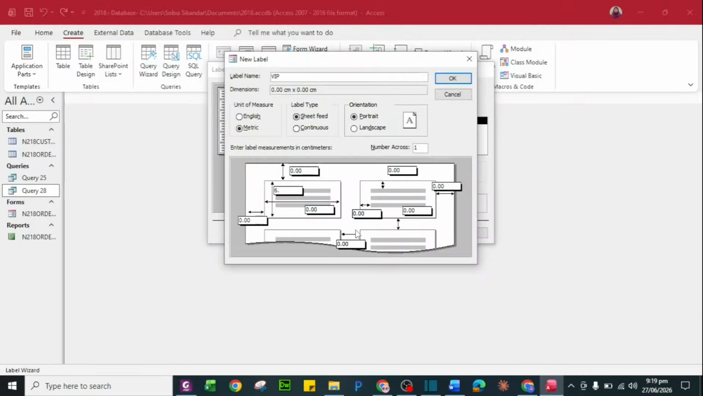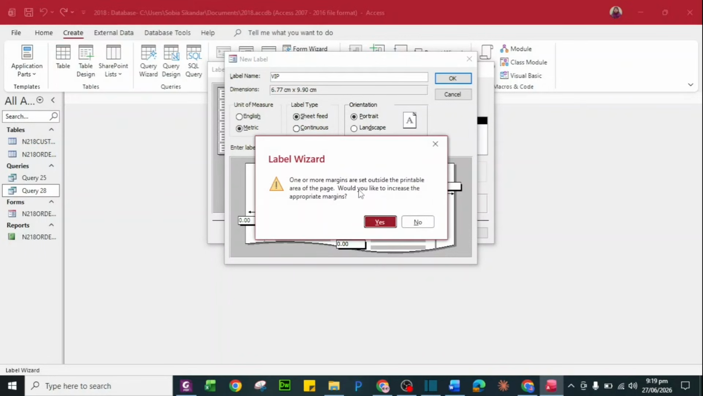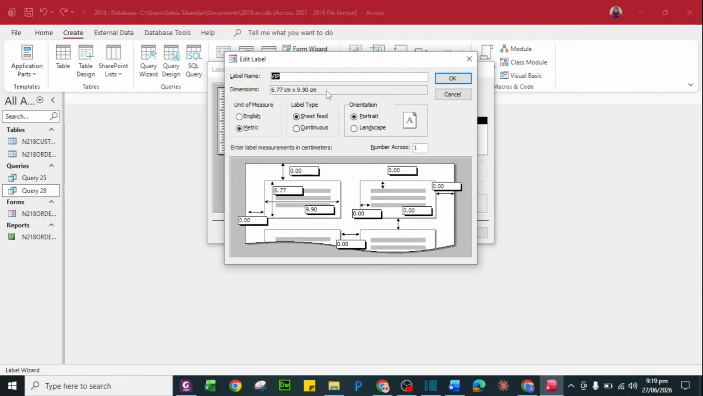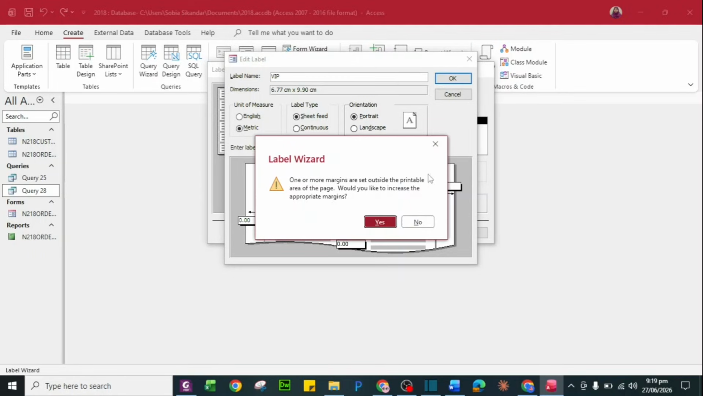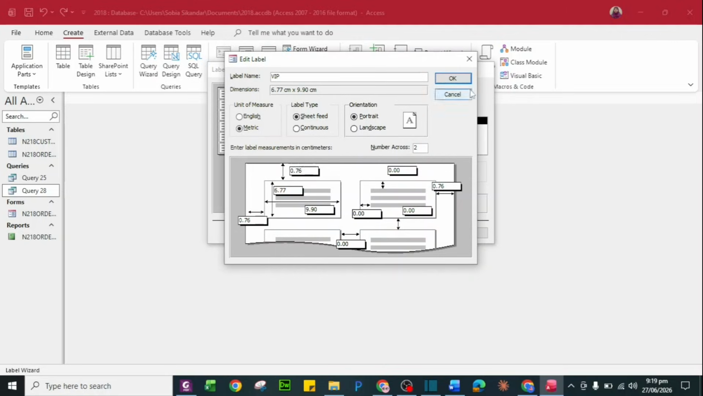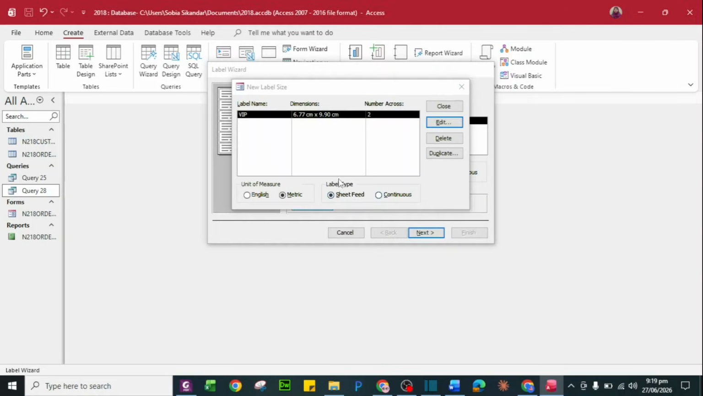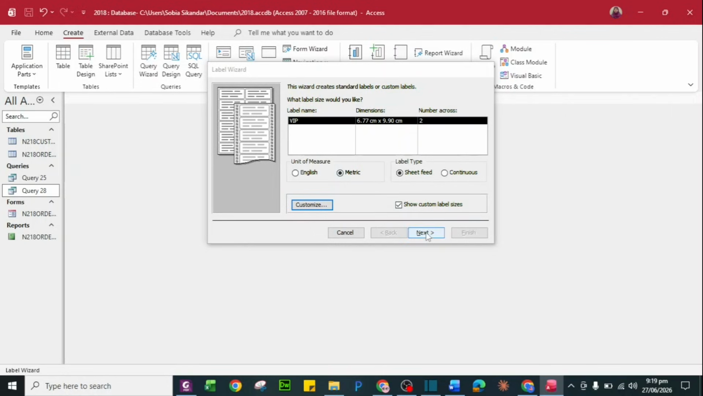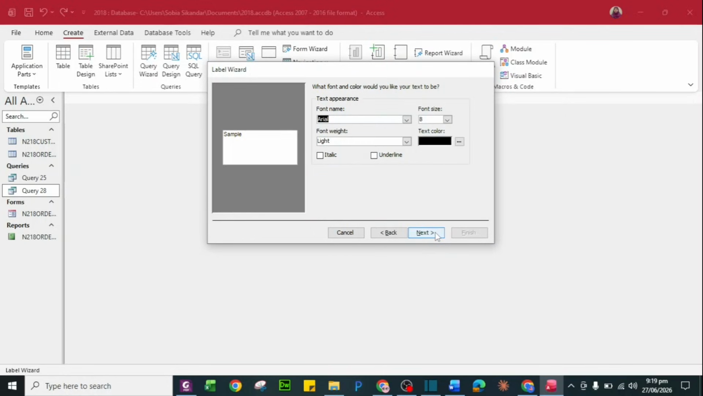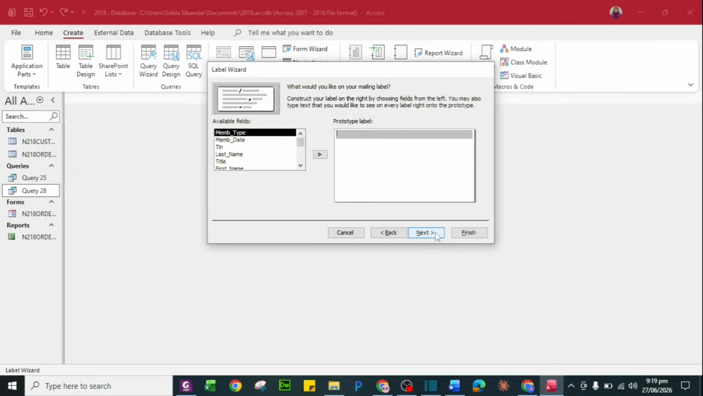6.77 centimeter, and for the width 9.90 centimeter. You can see after pressing enter, this is the measurement now, and for the number across, meaning the columns, I will press 2. Okay, yes, apply the changes. Now I have all the settings done. Next, move to the next, then again next, because I don't need to fix any of that size.